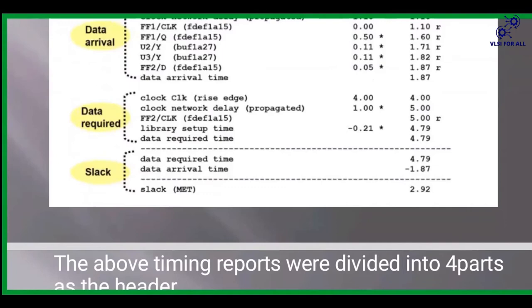Slack is a very important concept for the timing reports, because at last, if we calculate this, we will know whether the particular path met the slack or not. If the slack met, that means it is very useful and we can go for the next step. If the slack didn't meet, we have to check why the slack didn't meet. So that's why this is the last part, slack, and it is a very important part in the timing report.